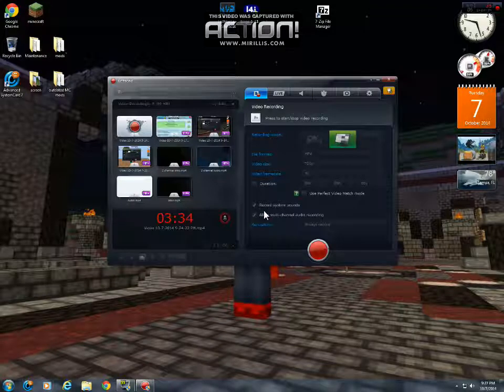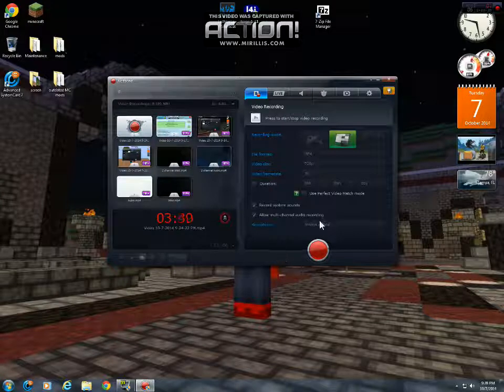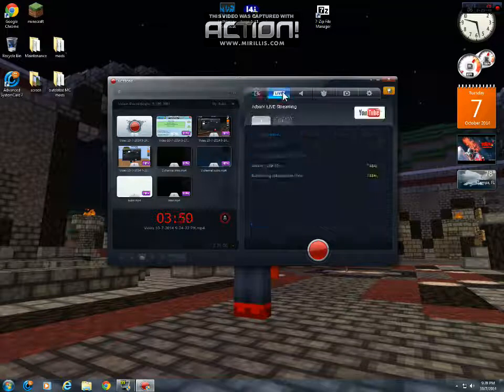Unless you have permission. Record system sounds, which is really good, I use that to record my Minecraft sounds, and allow multi-channel audio recording, which you want to have on if you're using Discord or Skype. And I have my microphone to always record. Now this is the same thing for all of them, and then now you have the live stream.